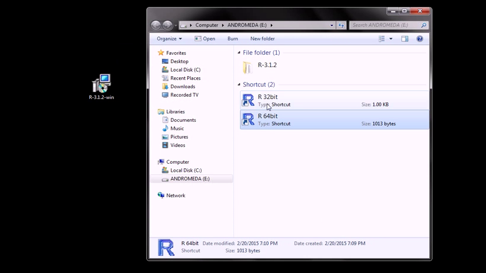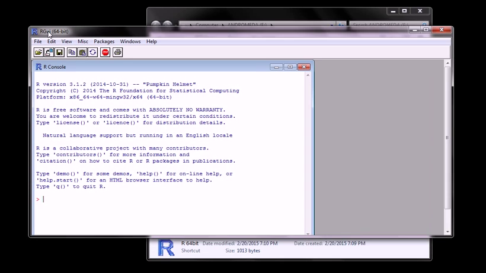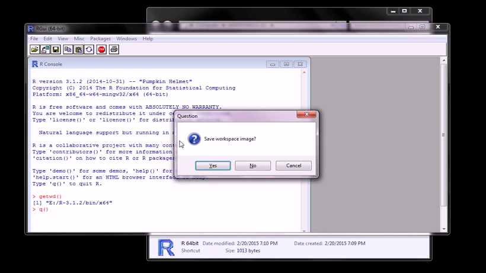Now I've got two shortcuts on my USB drive. If I'm sitting on a newer machine, like I am most of the time, I'm going to use the 64-bit version of R. As you see, it looks pretty much the same. Over here you see it's the 64-bit. Let's quickly check the working directory. You'll see the default working directory is also on my E drive, which is right now the USB. Let's quit this and close this out.